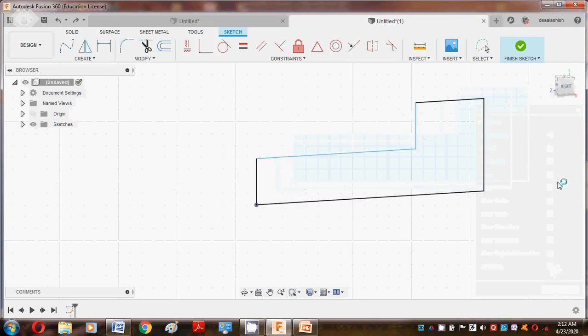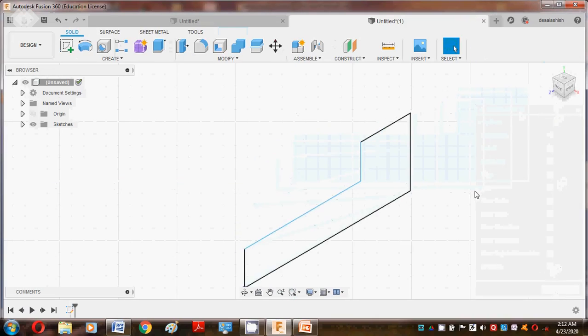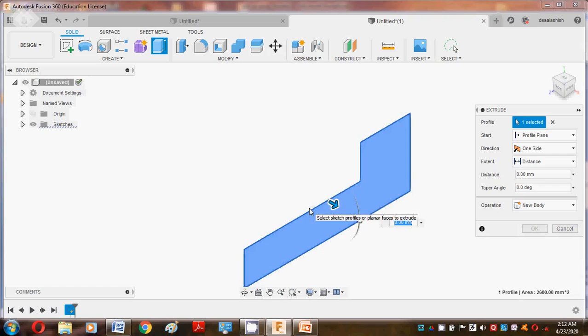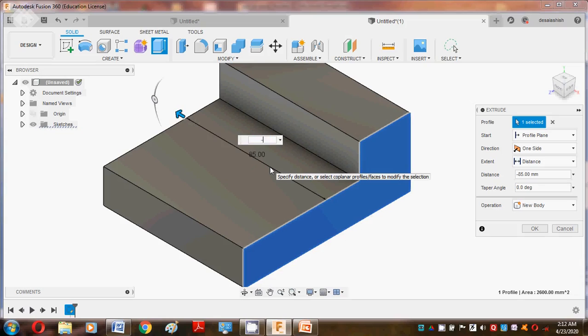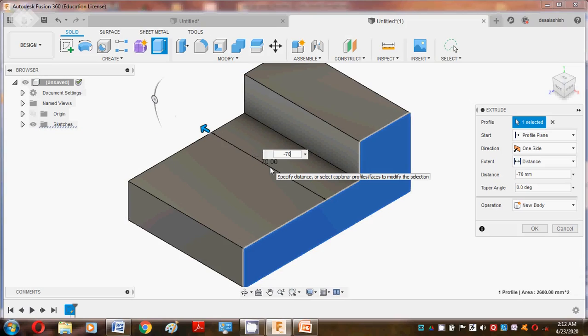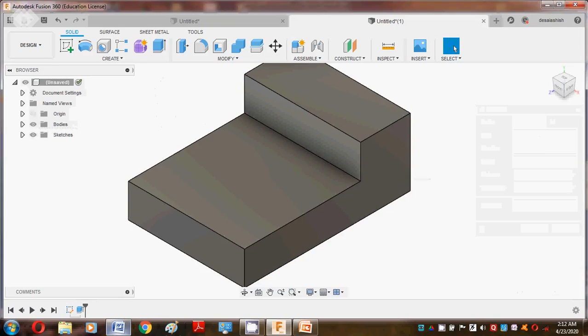Now we get finish sketch. Go to the extrude command by pressing E button, and this is for 70 mm. So it is given in the figure 70 mm. Say okay. So this is 70 mm.